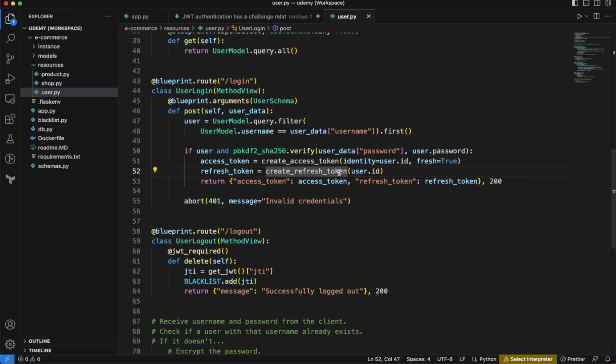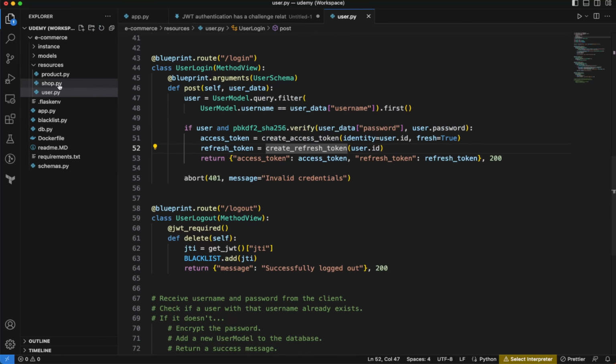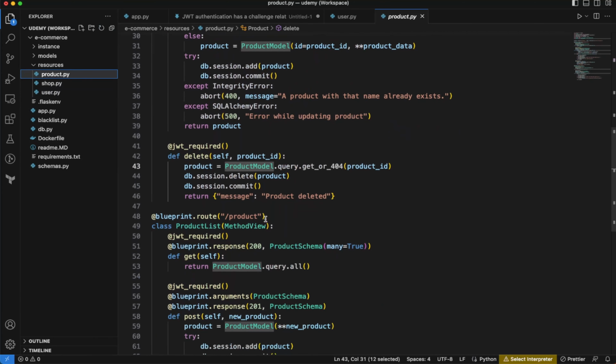Okay, so now we can have certain endpoints which may require the fresh token, right? For example, in the case of our product, let's say when we try to delete a certain product, we want to ensure that the user is deleting using a fresh token, not with a stale token.